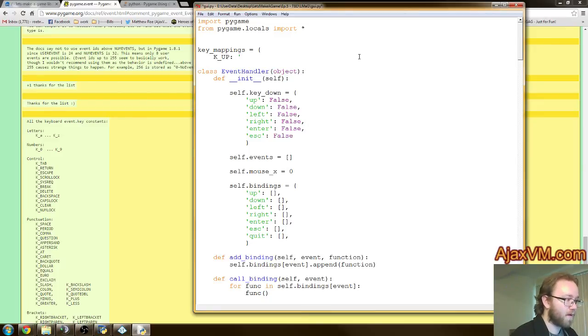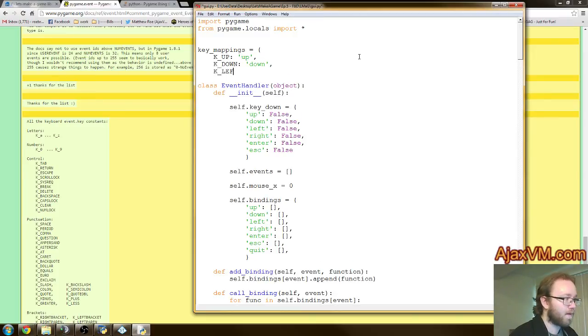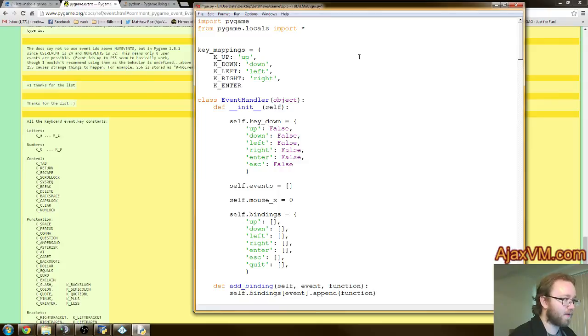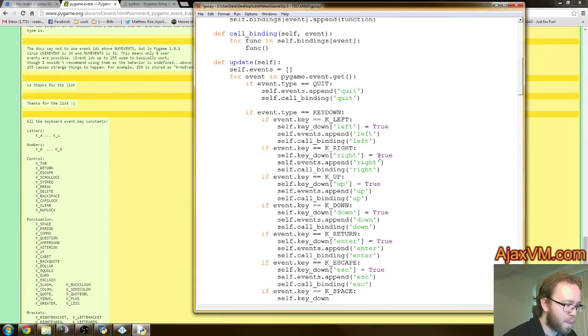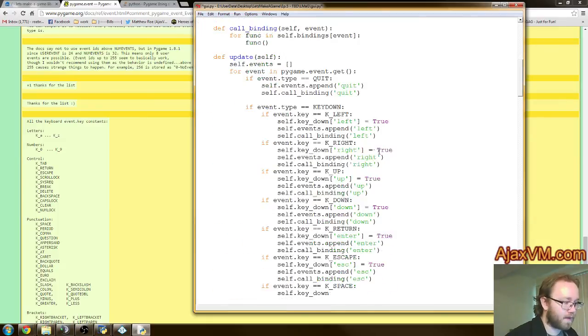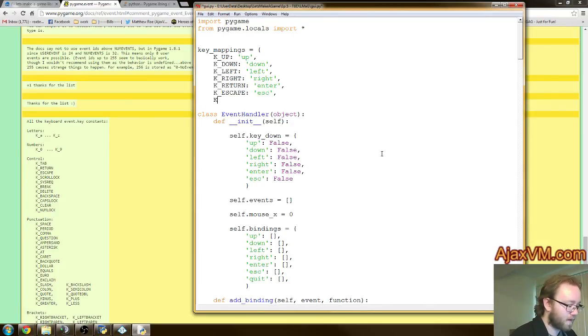So K_UP equals up. And we're basically going to change how Pygame works to be more fitting to how we want it to work, more or less, depending on what code we want at any given time to be working. Okay, we have K_ENTER. No, it's actually K_RETURN, isn't it? It's return. K_ESCAPE. K_SPACE equals space. And we're just going to keep going with this.